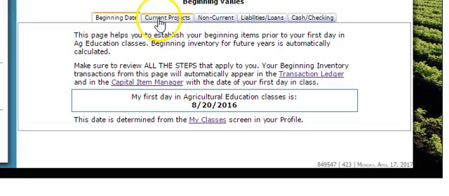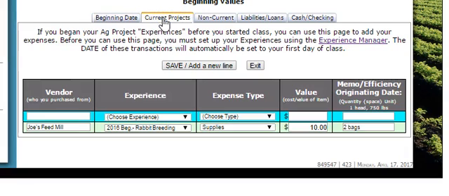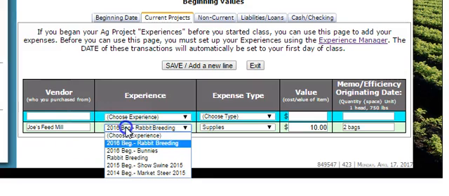So the next thing we're going to do is go to Current Projects. We're going to choose the Current Project tab, and in my project, rabbit breeding, as of the first day in my ag class, I had some shavings. So I'm going to record them in the Beginning Values tab. What I did is I entered my vendor, which is Joe's Feed Mill, and I chose the project, which is rabbit breeding.